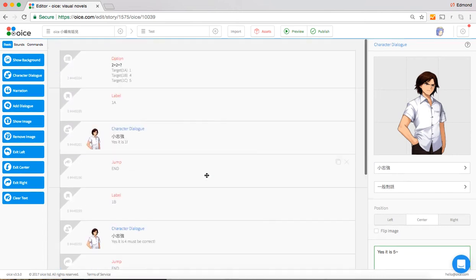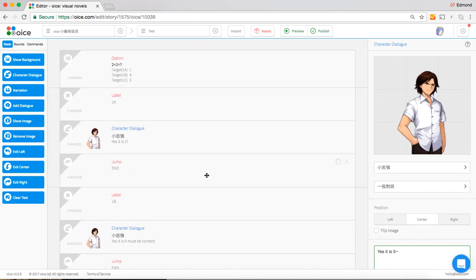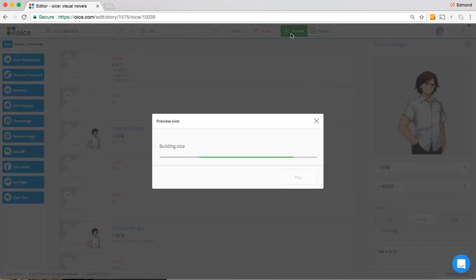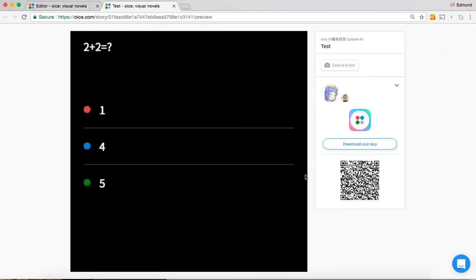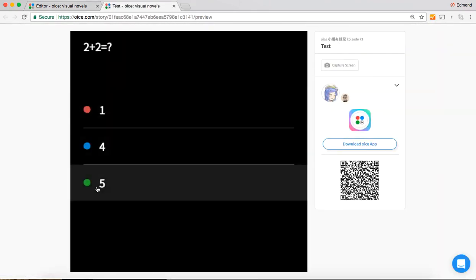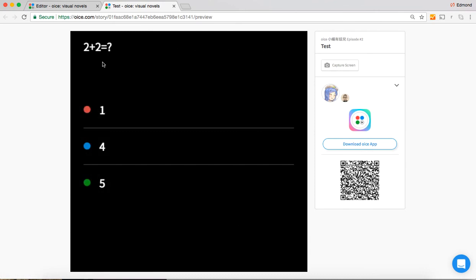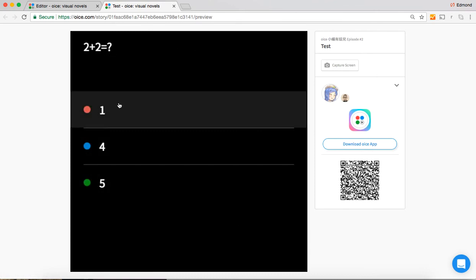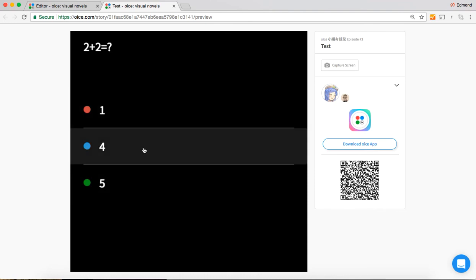Okay. So the demonstration has been finished. So let's see what it looks like after compiling the story. You can always view the result by clicking the preview button. So here is the result. The questions appears first, 2 plus 2, and then 3 options, 1, 4, and 5.